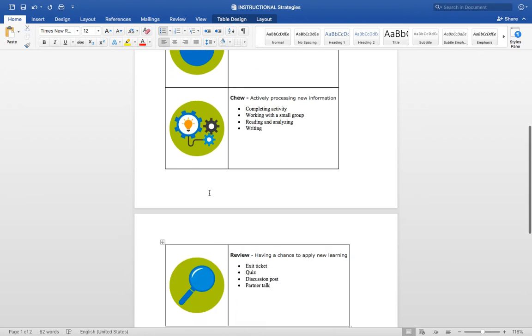The next step looks like this. This is where you've just been taught the information and now you're going to go and apply it. Maybe you're working in your notebook and writing something. Maybe you're going to complete an activity, work on a project, or work with a small group. Maybe you're reading or writing something. This is the student activity part.